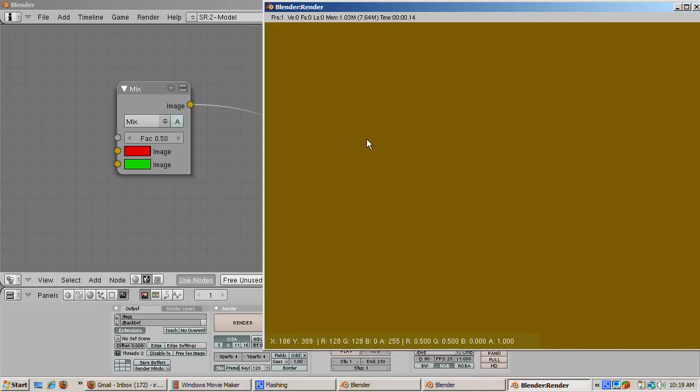What did the Mix node do? We can find out by positioning the cursor inside the render window, holding down the left mouse button and dragging. There's a text display of the values of the particular pixel that the mouse is over. The display shows the pixel X and Y coordinates, the RGB color values, and the alpha value.